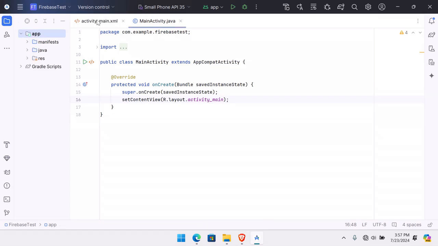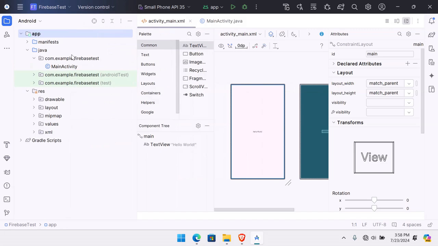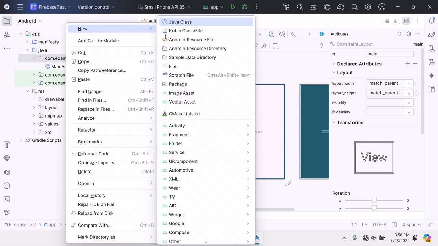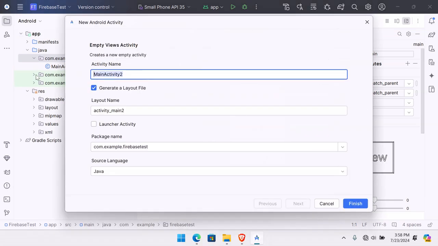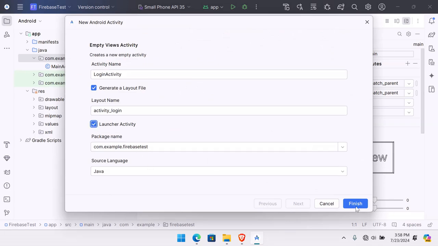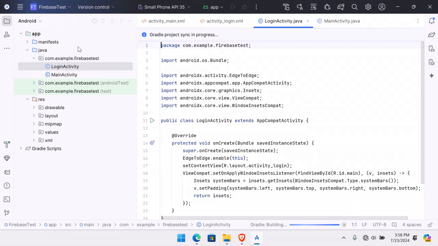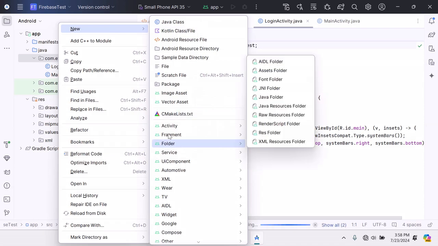So let's go to our UI and let's actually create two different activities in the scenario, one for login and another for sign up. So let's start with a Java class, or let's just create an activity directly, empty views activity. Let's call this login activity. There will be a layout file, and this will be our launcher activity. Finish.